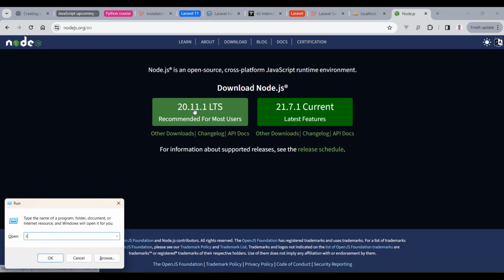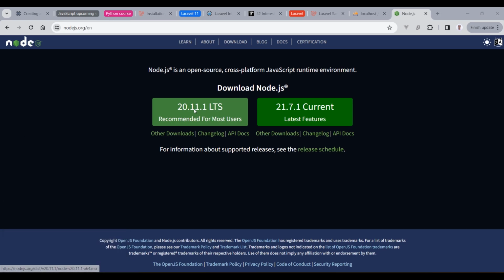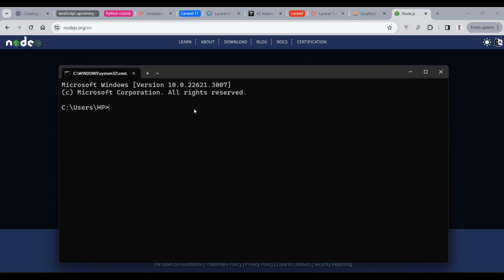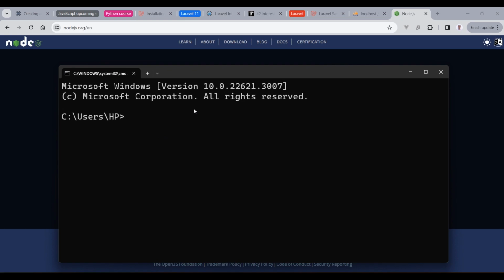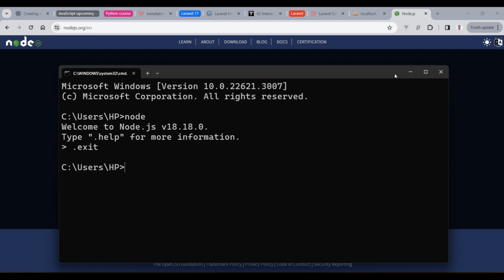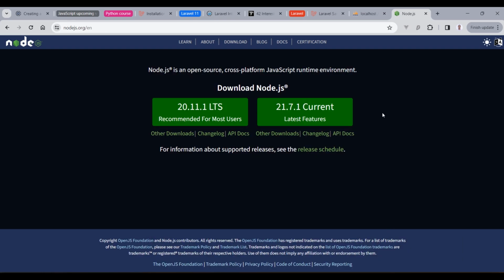Here, if I open my command prompt, you can see I have already installed Node.js on my computer. I got version 18, and once you install Node.js, you can check it by typing node within your command prompt. And once done, the second tool that you have to install is TypeScript Copilot.